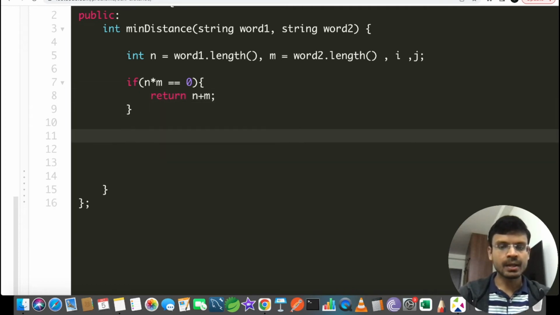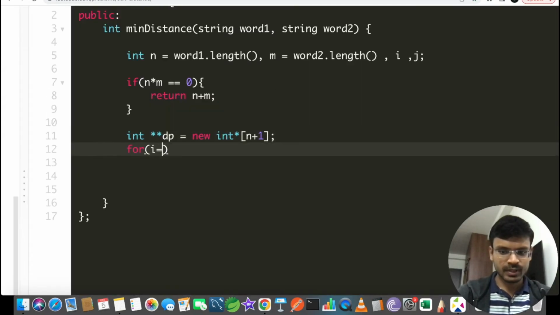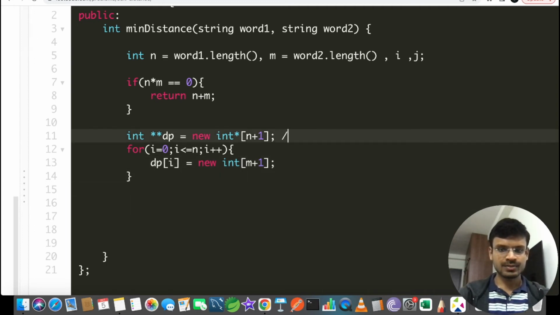Now I need to create the 2D dynamic array. Since it is dynamic, I need to create this array using C++. So that's how I'm going to create a dynamic array of size n cross m. int star star dp is equal to new int star, and what is the number of rows? Number of rows would be n. Let's make it n plus 1, because one row would be taking care of these zeros. Then for i equal to 0, i less than equal to n, i plus plus, dp of i would be equal to new int m plus 1. So it is going to create a new array of size dp of n plus 1 and m plus 1, so n plus 1 number of rows and m plus 1 number of columns.